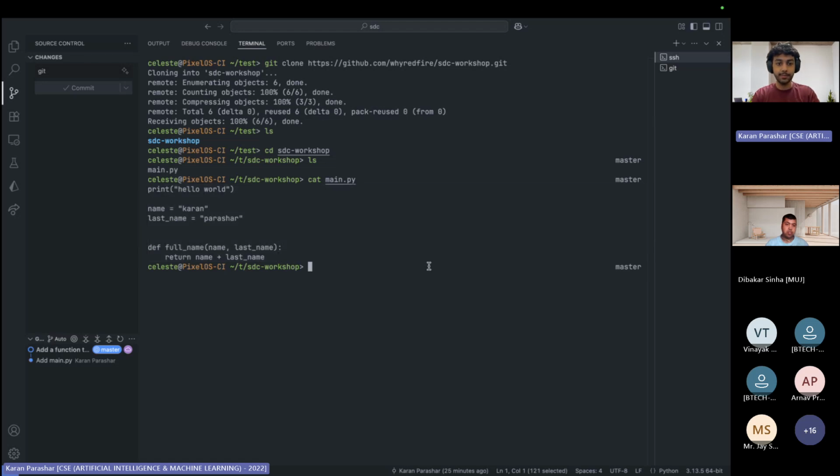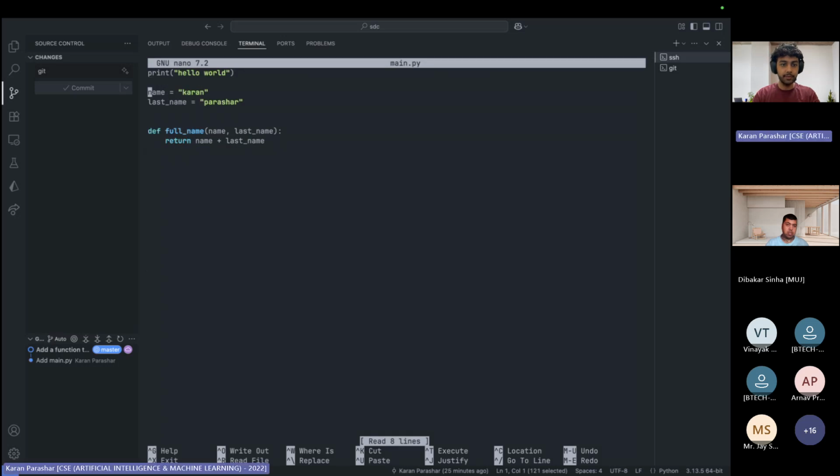Now let's edit this. Since I'm in a terminal-only interface, I'll use the nano text editor to edit the file. So it's nano main.py, and we'll go to the bottom of it and add one more line. Let's call this function, so print full name. I'll pass in name and my last name, and this should print.